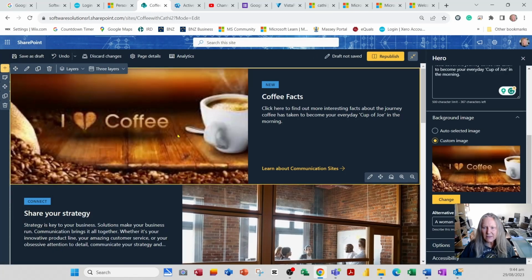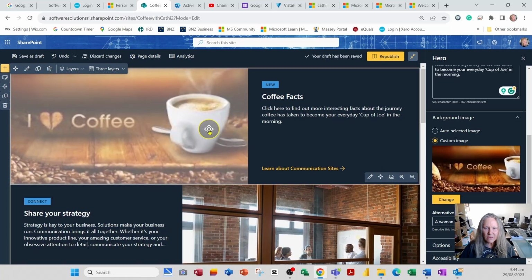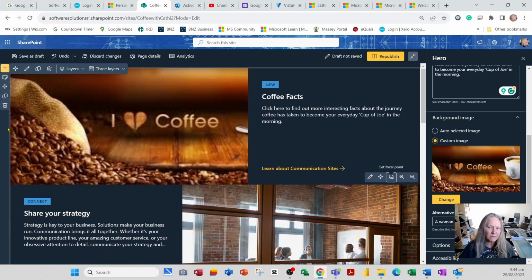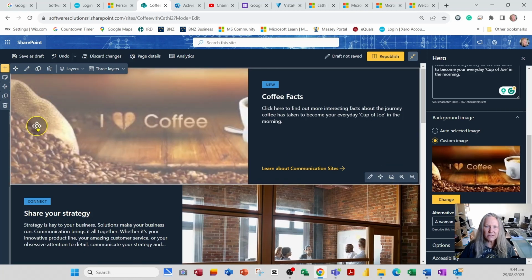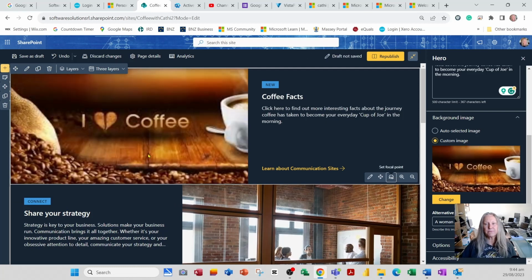Again, I can click on it and I can choose my focal point, and so I can drag it more to the right to see more of the cup, more to the left to see more of the bag. If I lose it, I can click it again, and I just sort of want a little bit of both, really, half and half, with I love coffee in the middle. So choose your image there.